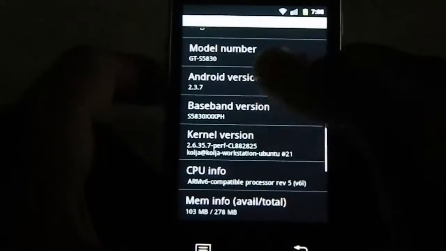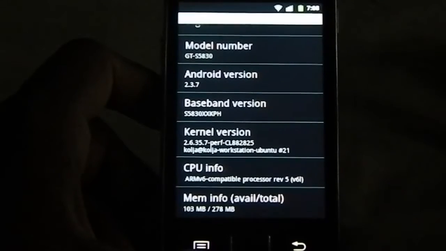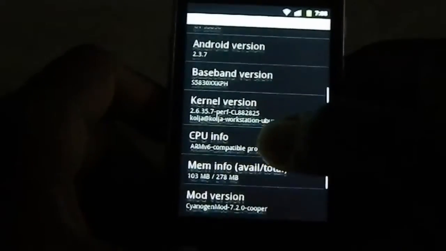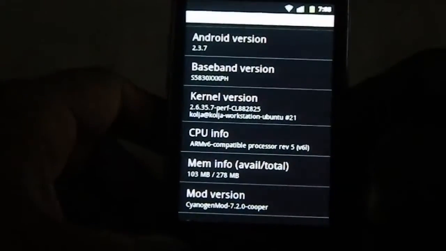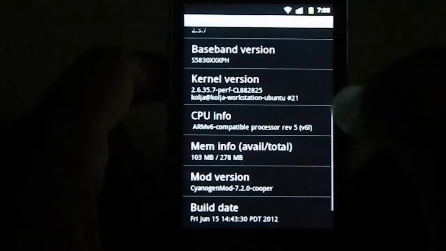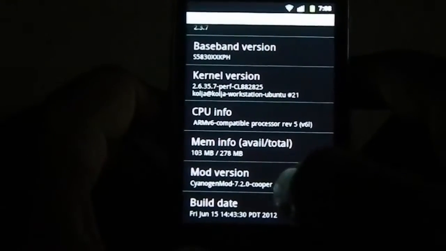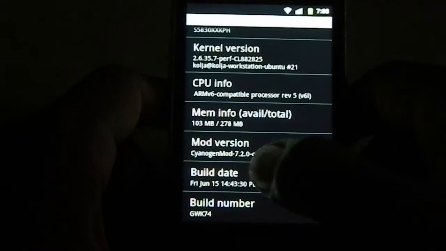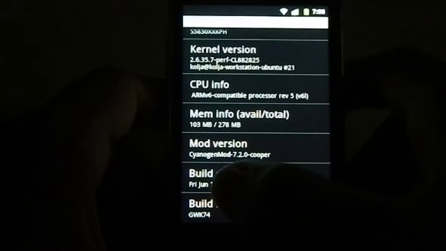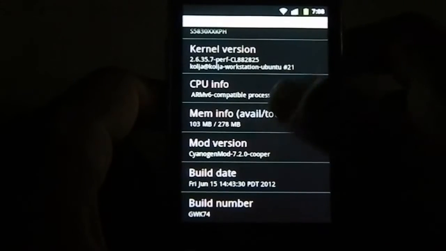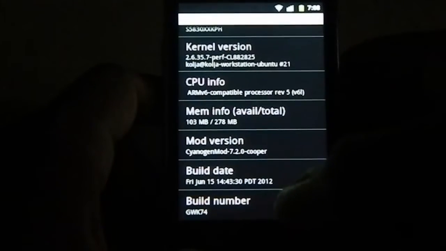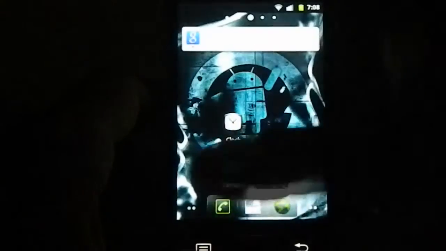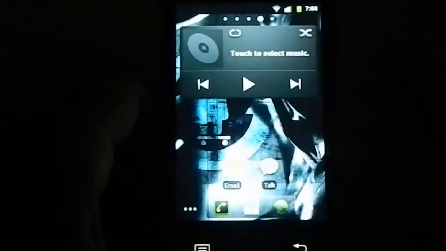So here's the information based on the Android, it is 2.3.7. Well, it is 3.6, I guess, I'm not sure about that. So here's the kernel, you can see that. Memory info 103 megabytes free out of 278. Yeah, here's the mod version, CyanogenMod 7.2.0 Cooper. Build date is 15/6/2012, sorry. So I guess that's the latest build, and yeah, this is how it comes out of the box.